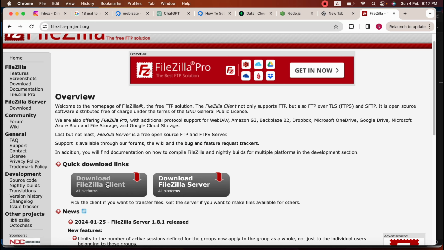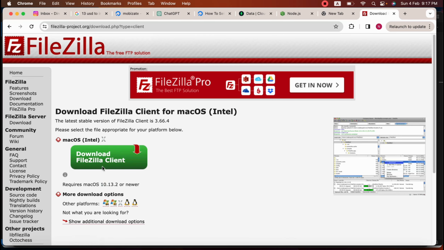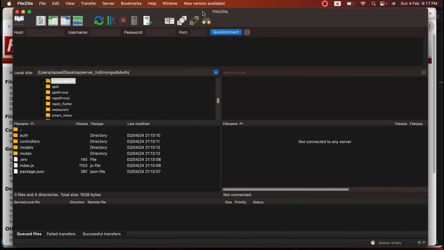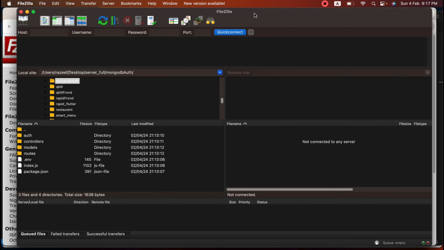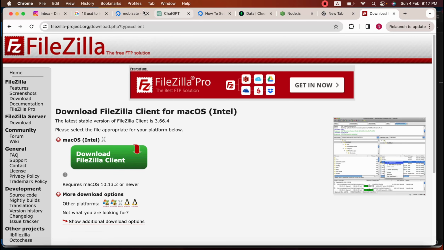It's available for Windows, Mac OS. For all OS it's available. Just download for your OS. I already have FileZilla, I'll just open it. It looks like this when we open FileZilla. FileZilla is used to connect to our server. This is our server. We already set up one server.